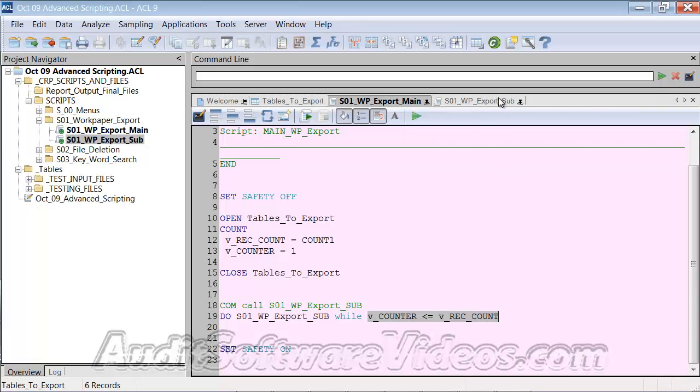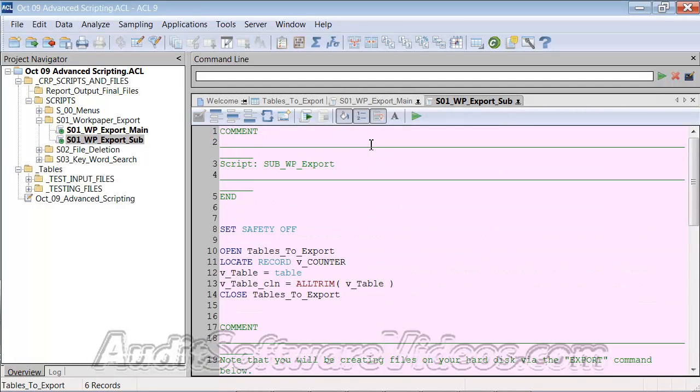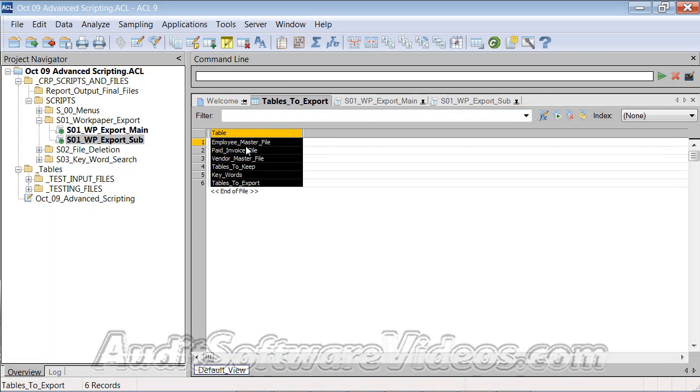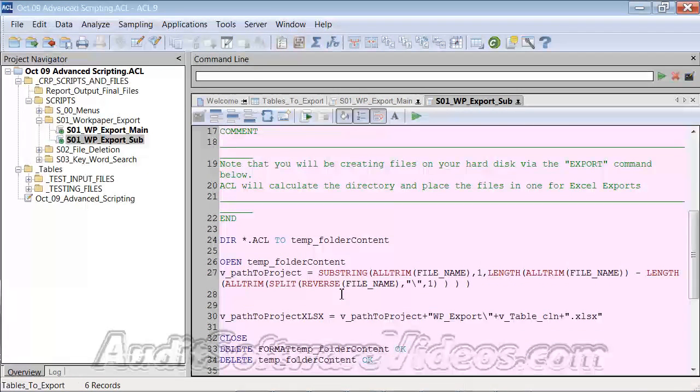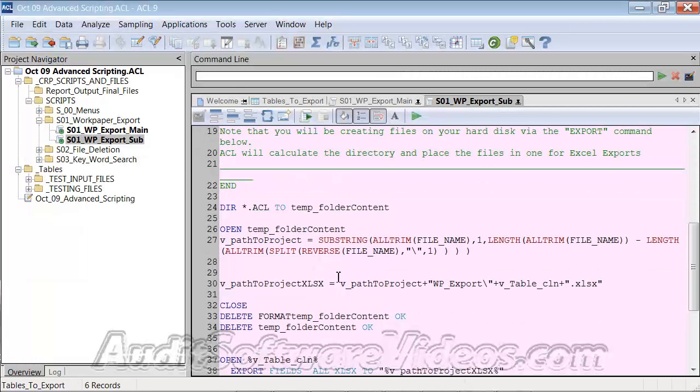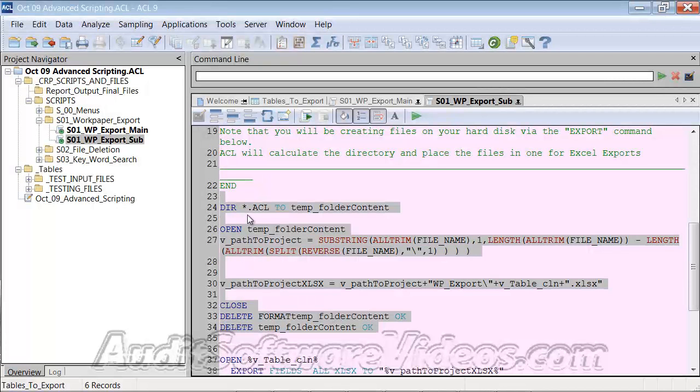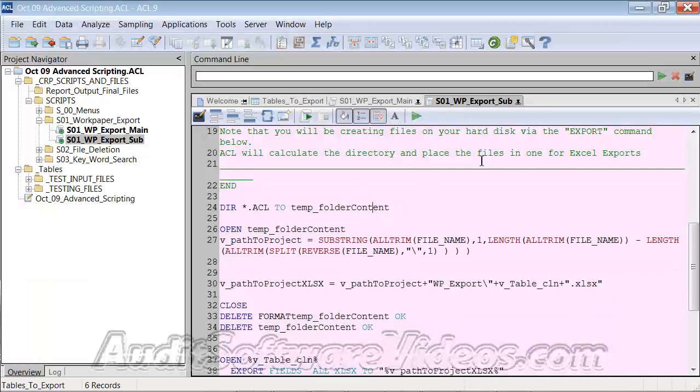Then it's going to go back and locate record 2, in this case the paid invoice file, and go through that whole process again. Where is it? Where does it exist? There's probably a little bit of inefficiency in that I'm doing this directory of ACL each time, but it's okay. It really goes very, very quickly.